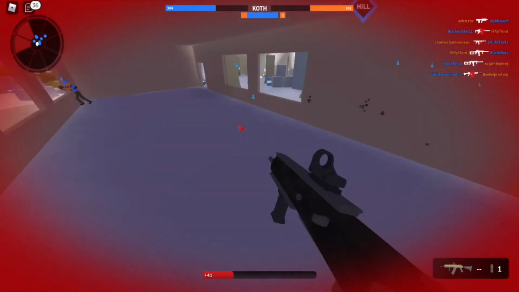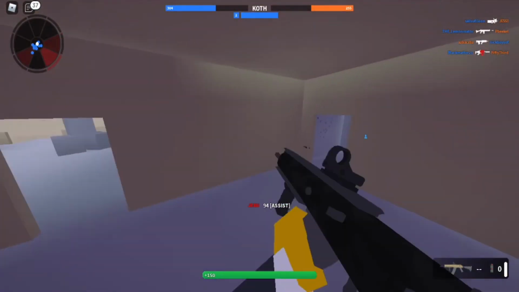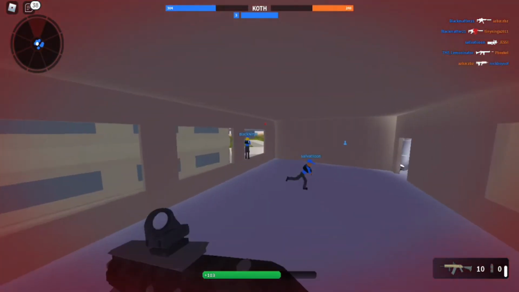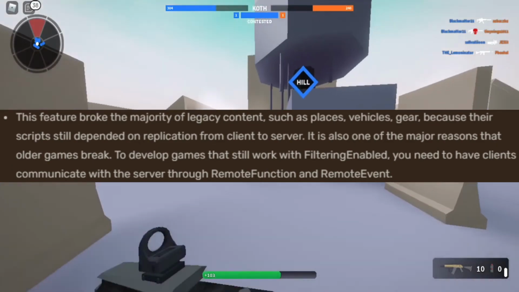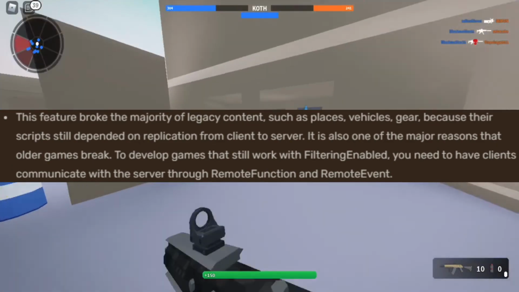Now, in my opinion, experimental mode was a garbage feature because players couldn't play old Roblox games, and even if it had filtering enabled on, it would break the entire game, making it unplayable if the developer didn't make a script to adapt to filtering enabled.